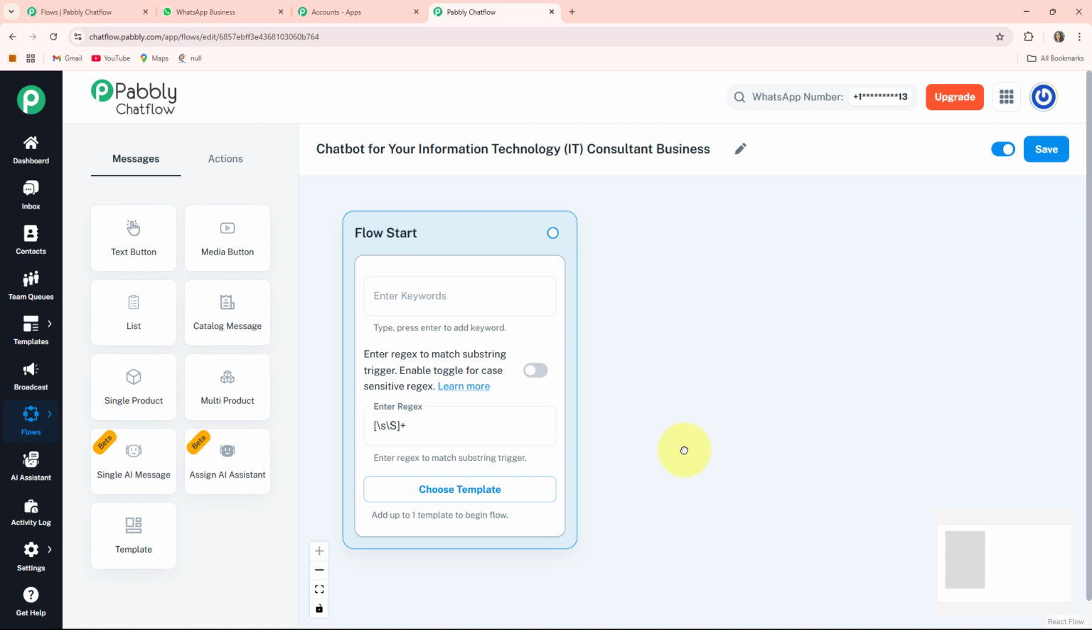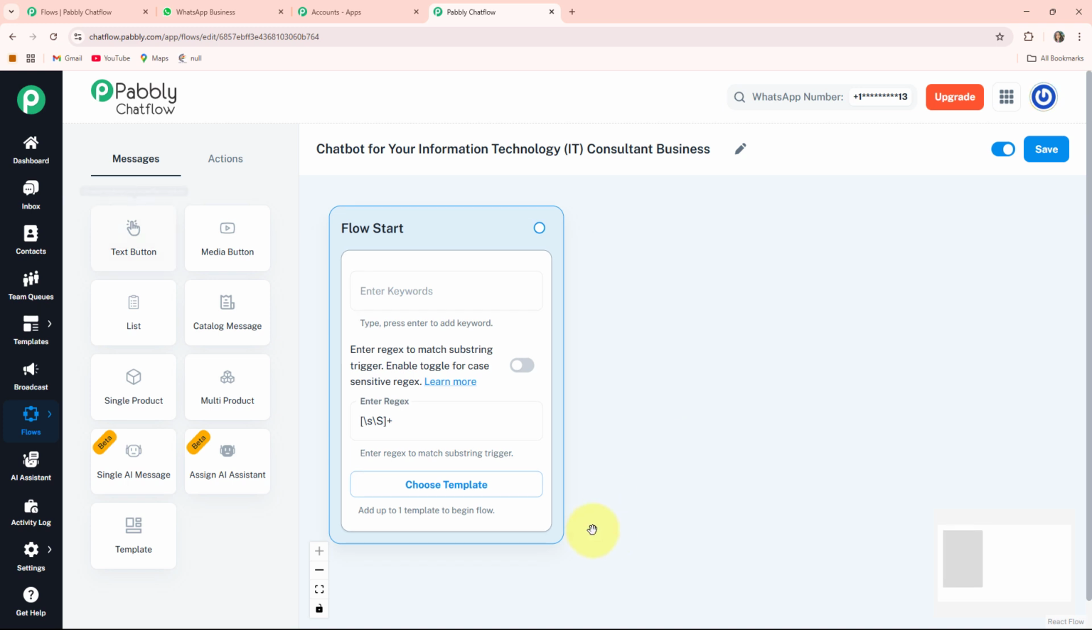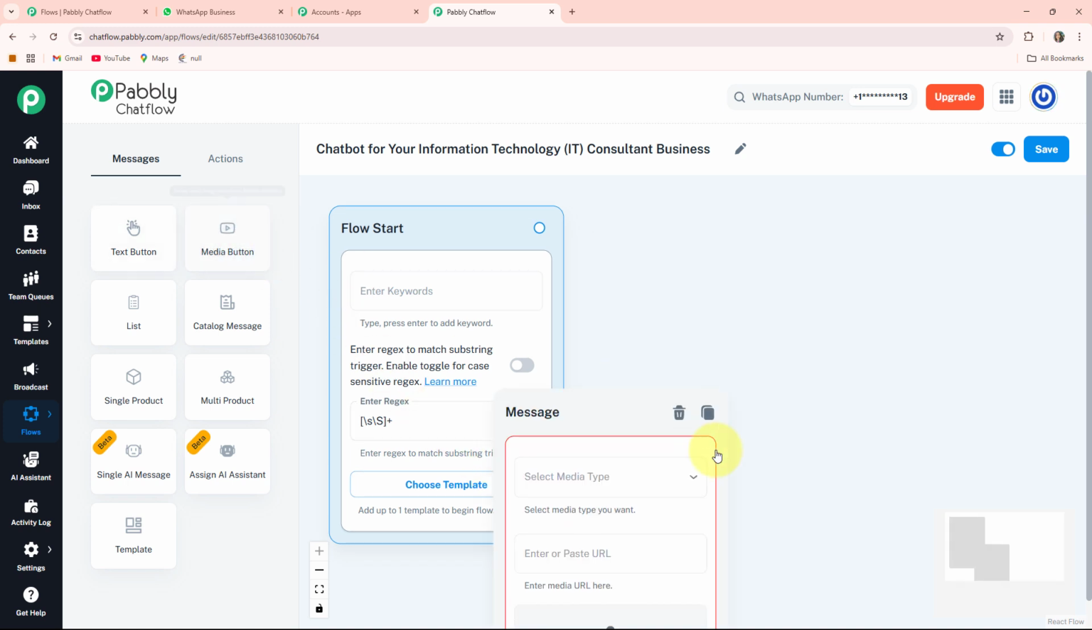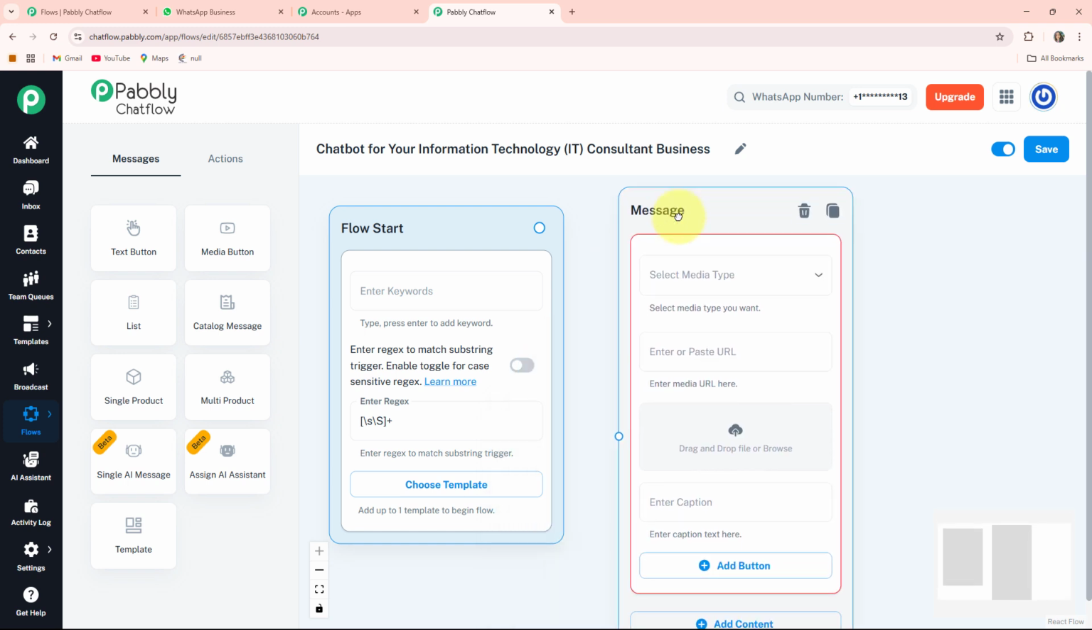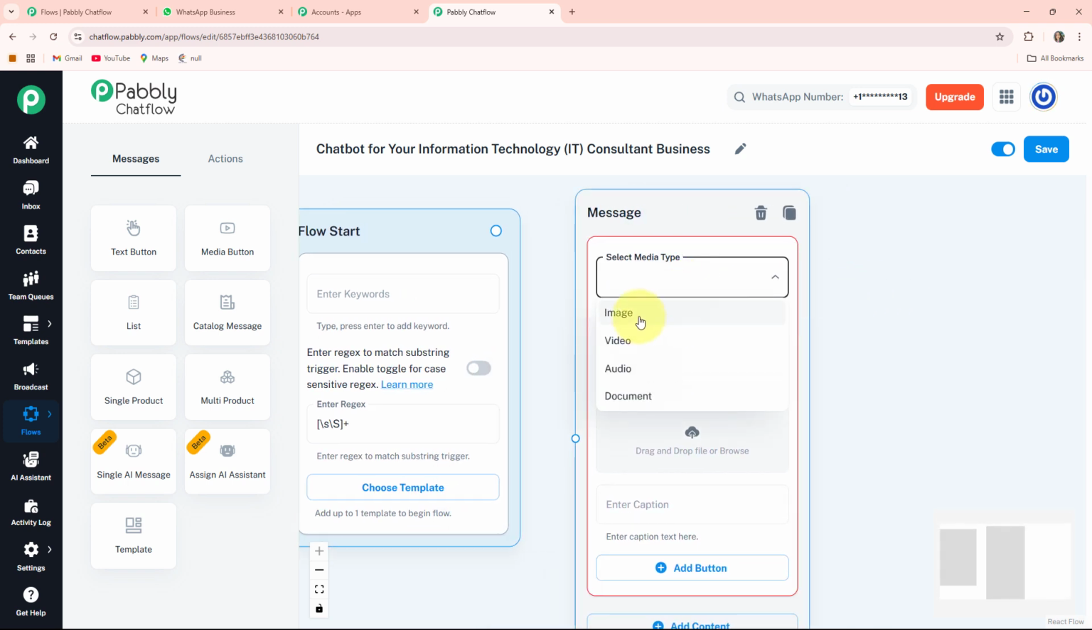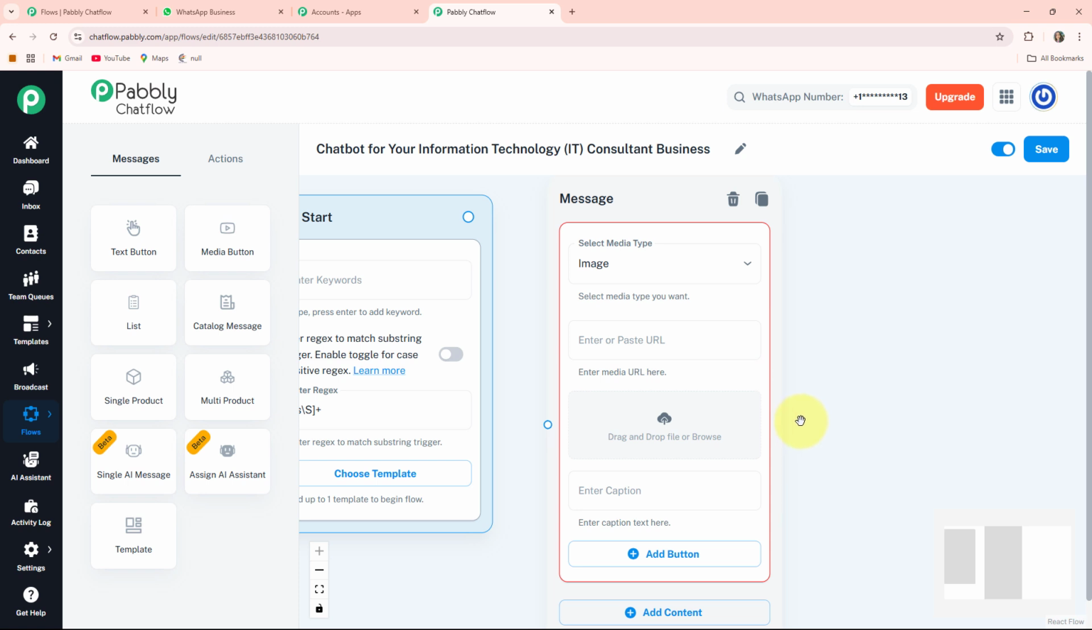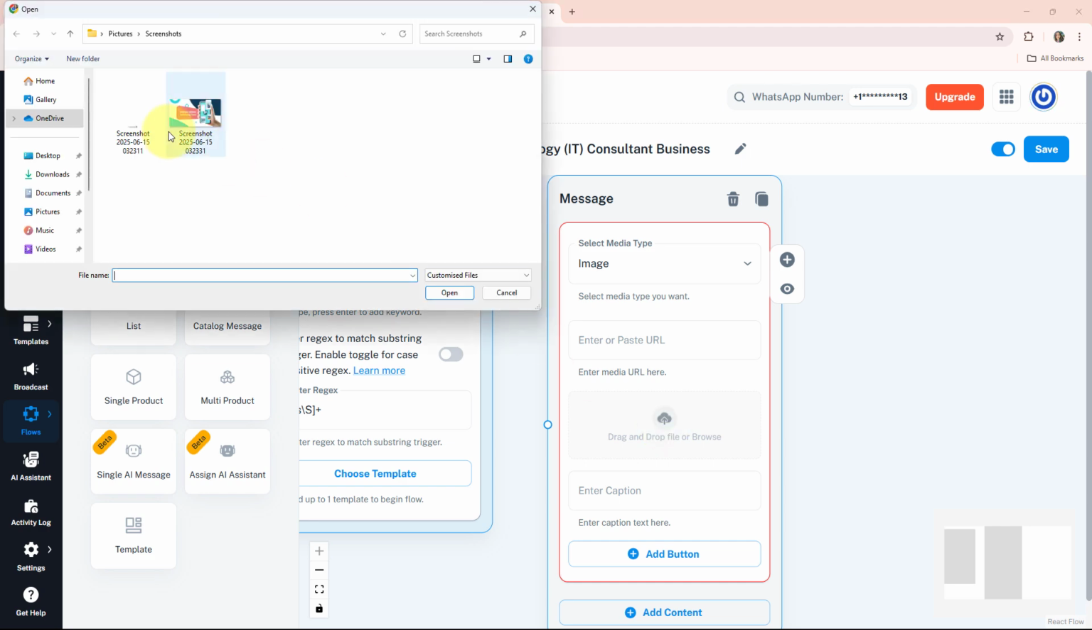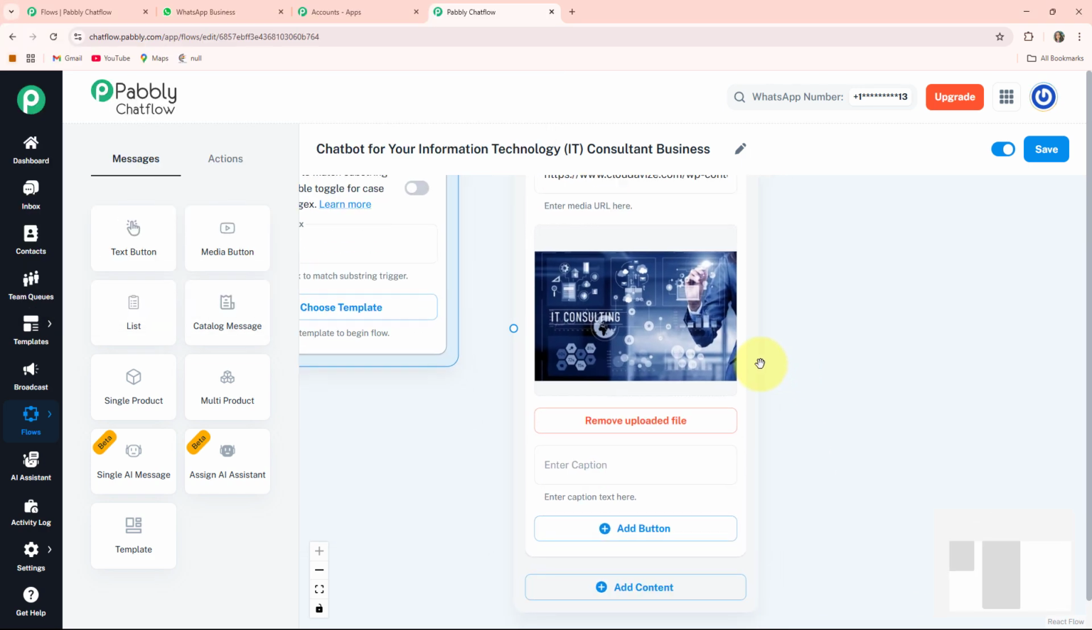After that, now I want to write one welcome message for my client. For that, I am clicking on this media button. It will provide me one message box. I'll drag this box here. Select media type as image and upload one image related to my information technology IT consultant business by clicking on this and uploading it from my gallery. Here you can see the image is uploaded successfully.